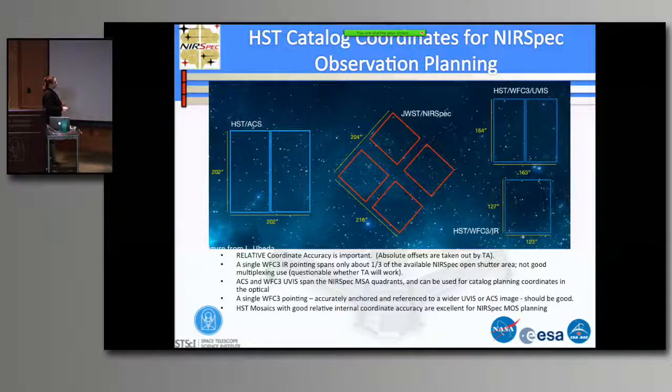With WFC3 IR, a single pointing spans only about a third of the available NIRSpec open shutter area. So you're not going to get the best multiplexing if you only plan your observations with the WFC3 IR positions. ACS and WFC3 UVIS span a good fraction of the NIRSpec MSA quadrants and can be used for catalog planning coordinates. A single WFC3 IR pointing accurately anchored in reference to a wider catalog could also be good. And HST mosaics with good relative internal coordinate accuracy are really excellent for NIRSpec MOS planning.